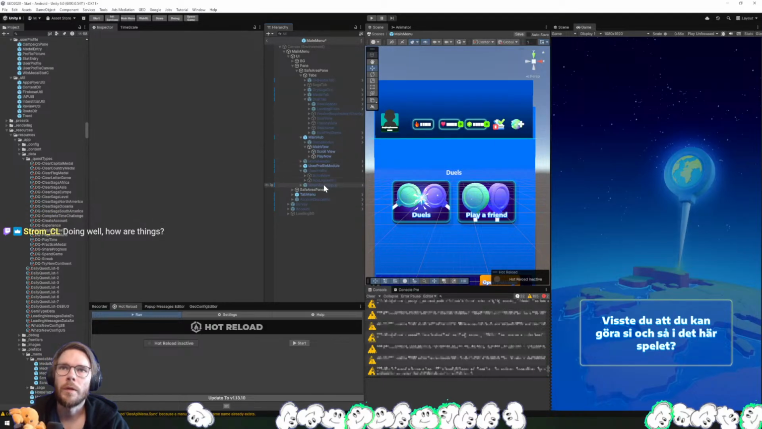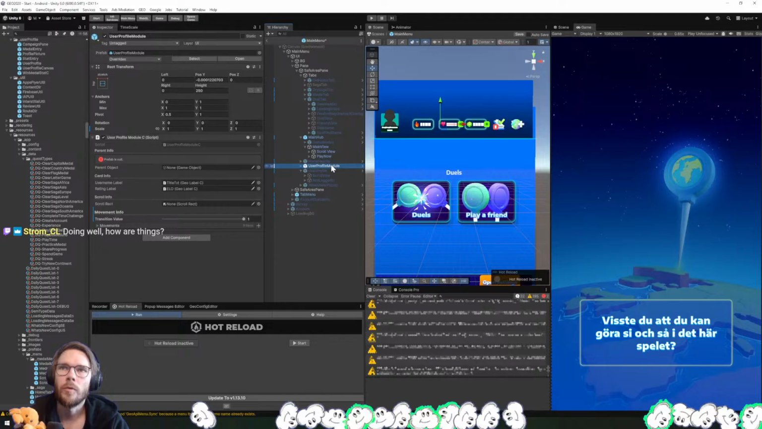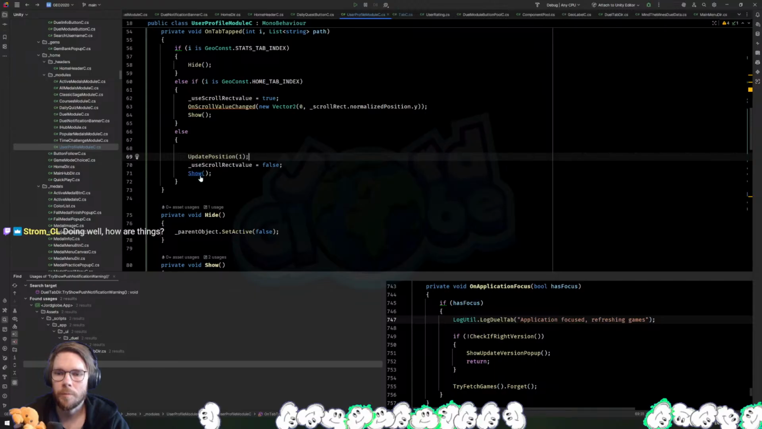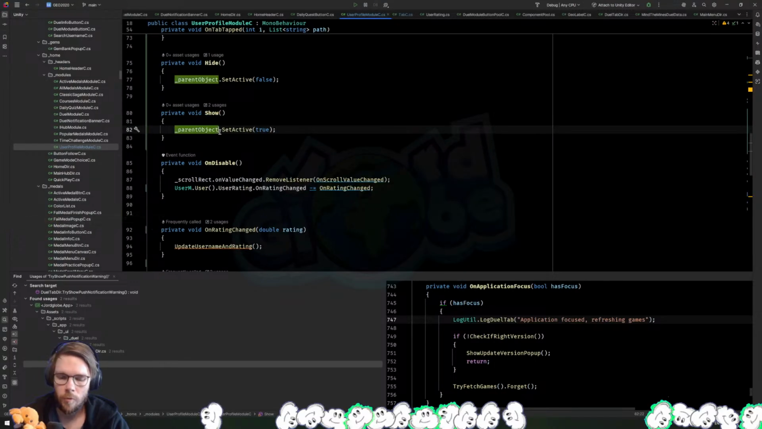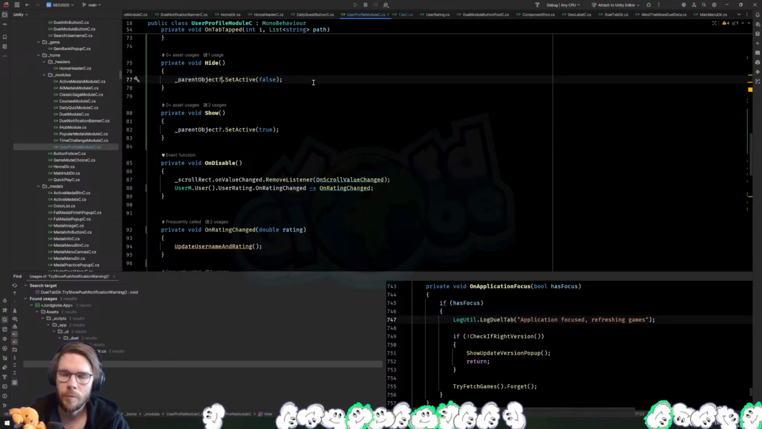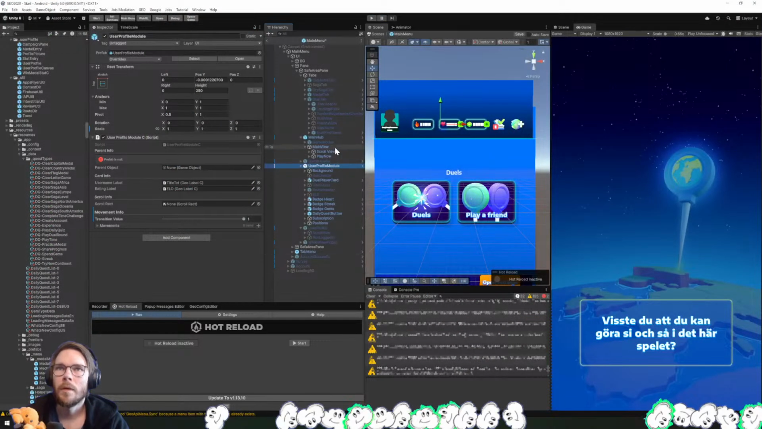Should remove this one now. We can use this one in all of them. The parent game object, we can't have that set yet. Let's do this. We're gonna hide it in a bit, but not for now. The scroll rect we're aiming to use here is the scroll view.